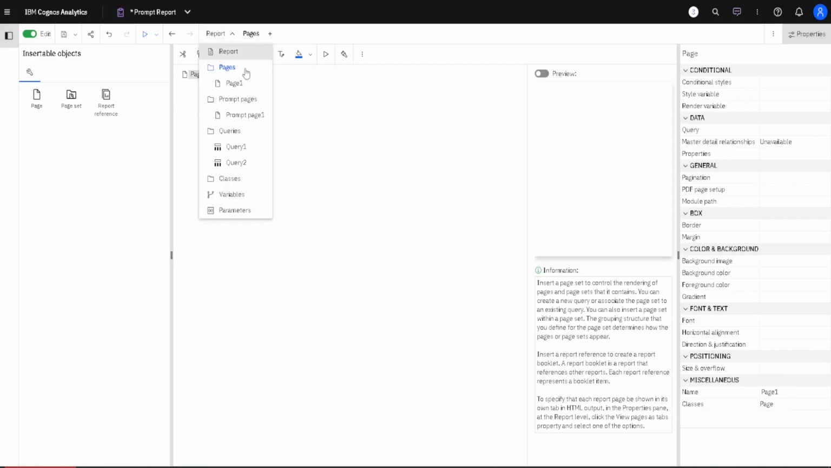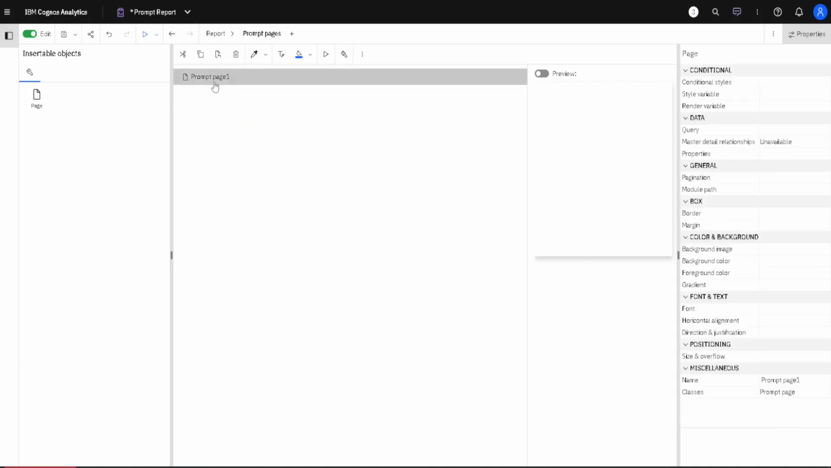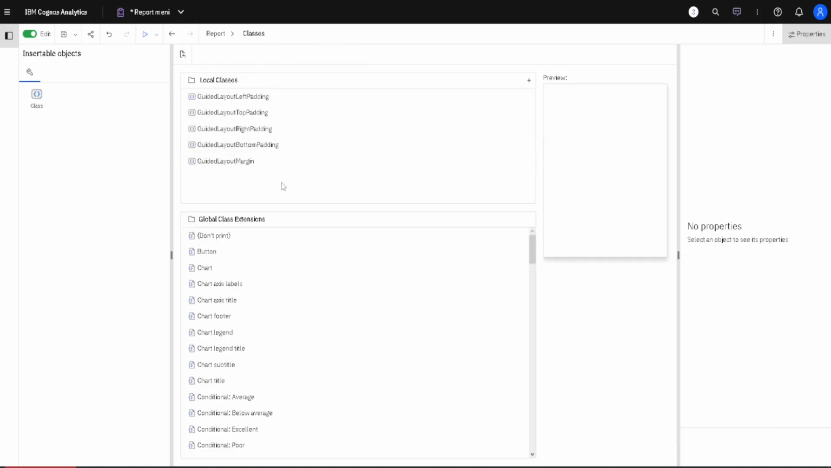But if we go now to prompt pages, if we select the prompt page, this page is of class prompt page. So not page, but prompt page. So different items inside of a Cognos report belong to different classes. So that would be everything about classes.